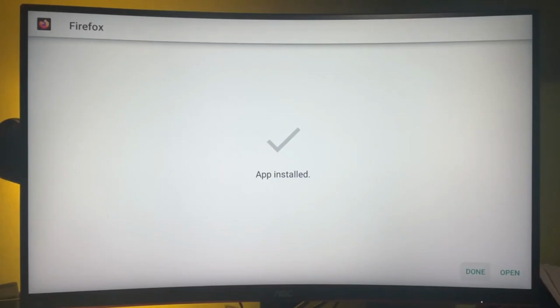For easier navigation, you may want to connect a Bluetooth mouse, since Firefox works much better with a mouse on a TV screen. You can also sign into your Firefox account if you want to sync bookmarks and browsing data.